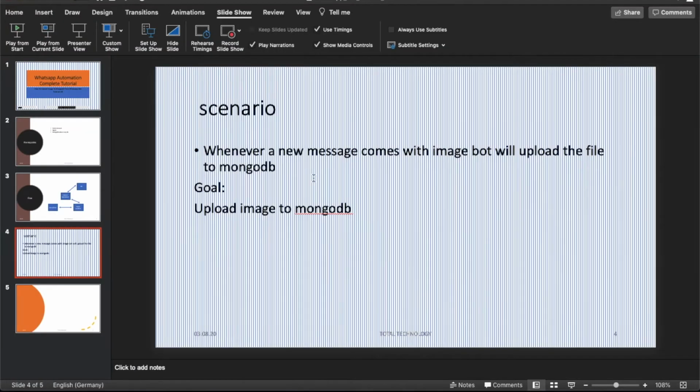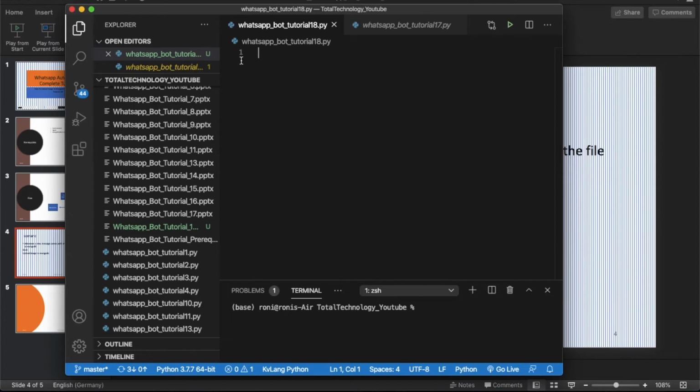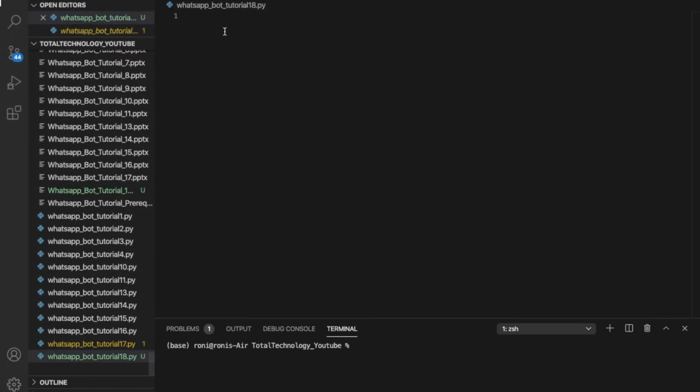Next is the objective. Whenever a new message comes with an image, the bot will upload the file to MongoDB. This is a simple thing. I'm not going to waste much time, so let me quickly open this. Definitely it is going to be tutorial 18. The last tutorial was tutorial 17.